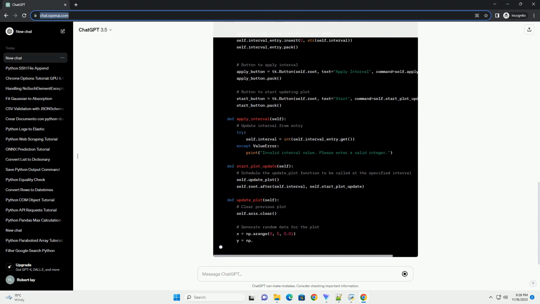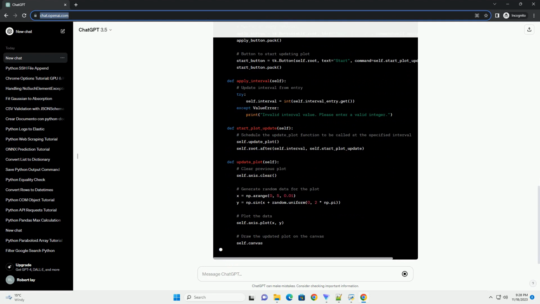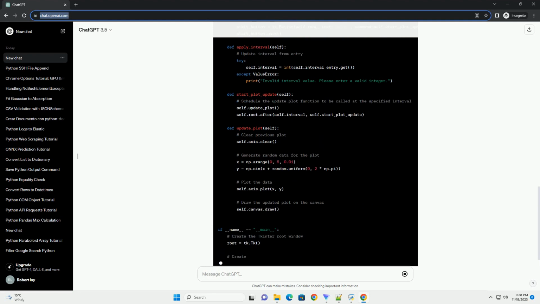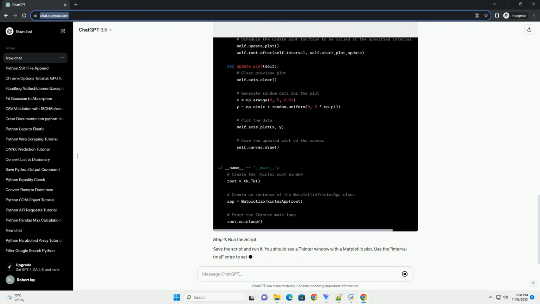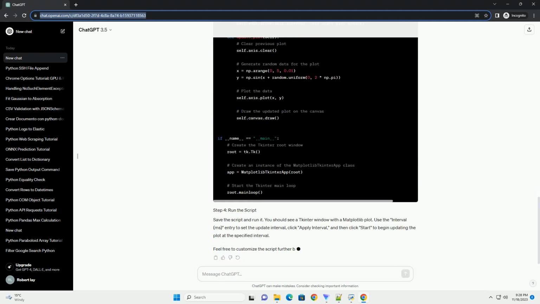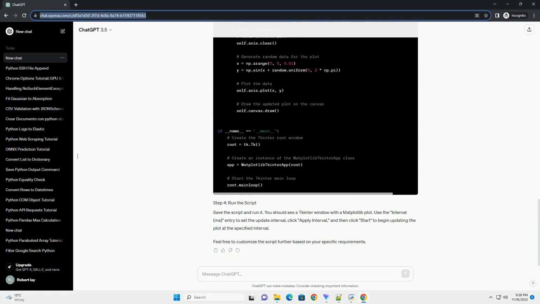Save the script and run it. You should see a Tkinter window with a Matplotlib plot. Use the interval (ms) entry to set the update interval, click Apply Interval, and then click Start to begin updating the plot at the specified interval. Feel free to customize the script further based on your specific requirements.